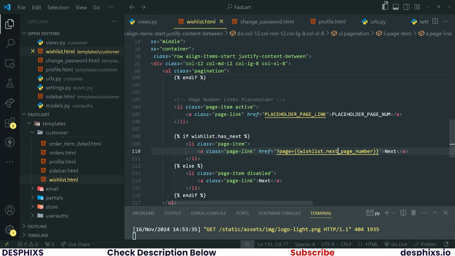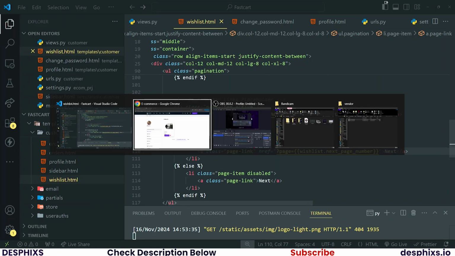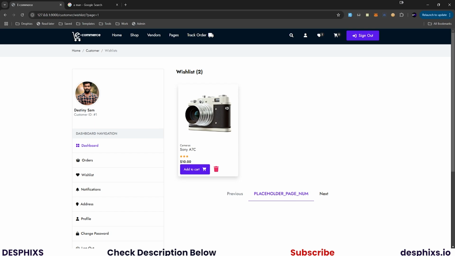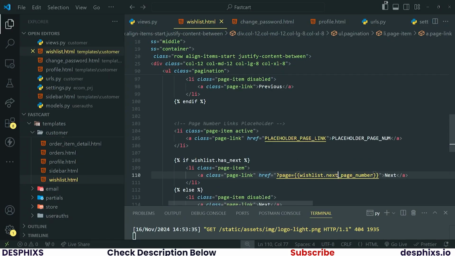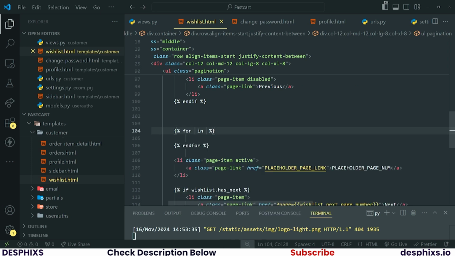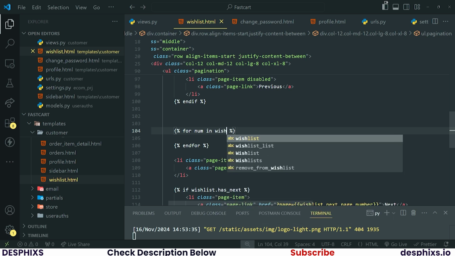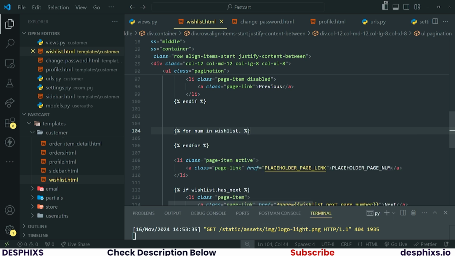Now remember that whenever you have paginations, there are some numbers that show up over here that help you know how many pages we have. Let's go ahead and do that. So for this one over here, I'm gonna say for num in wishlist.paginator.page_range. Now this is how we get all the page numbers that exist: paginator, then there is a method called page_range.